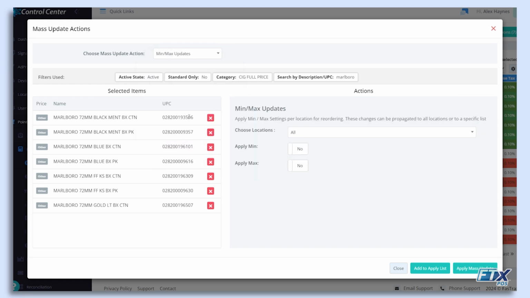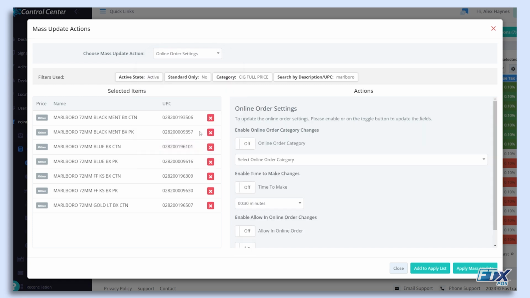Next is min-max updates, so we can update our min-max values for reordering. Lastly, online order settings for e-commerce.